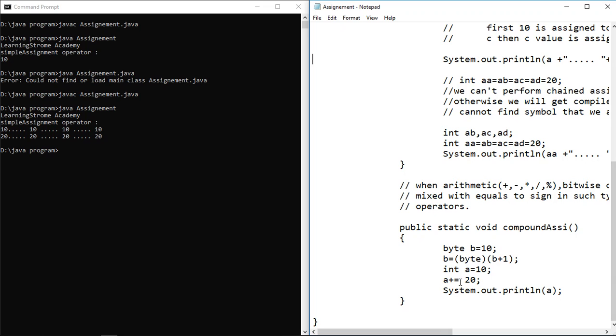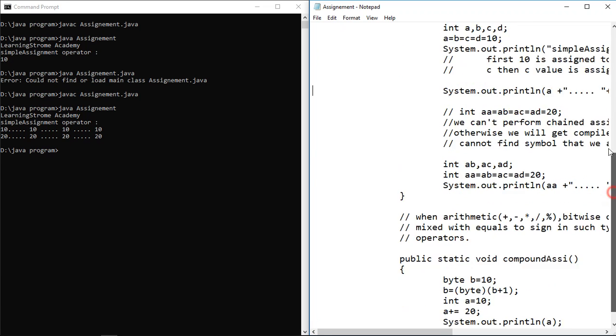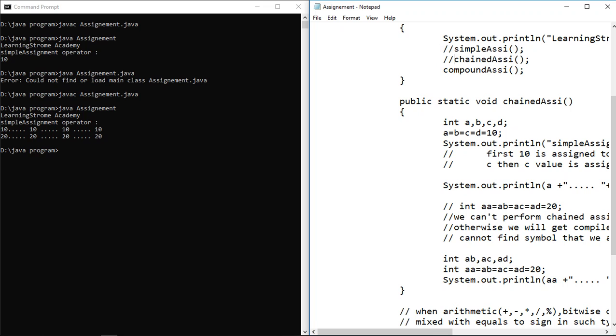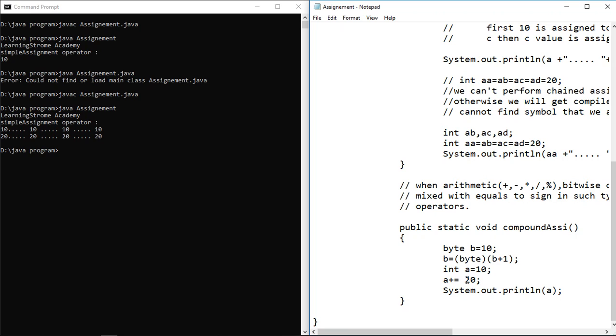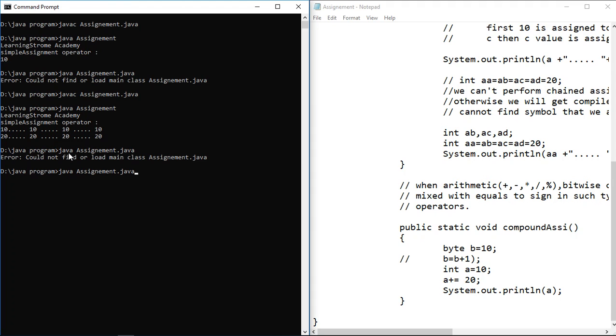Here a plus equal 20. Let's say first, here I'm assigning a is equal to 10, and then a plus equal 20. Let me make a comment first. See, friend, here I am assigning 10 and then I am using the compound operator. Here I will get 30. See, I am getting 30. Here my compiler is not throwing an error. My compiler is doing typecasting by itself, implicitly doing a typecasting.